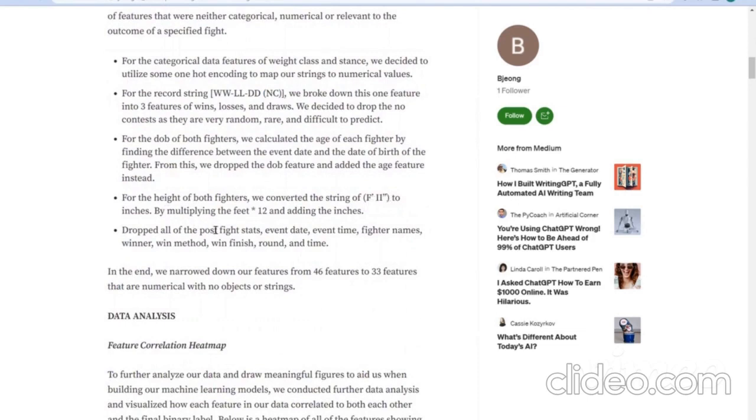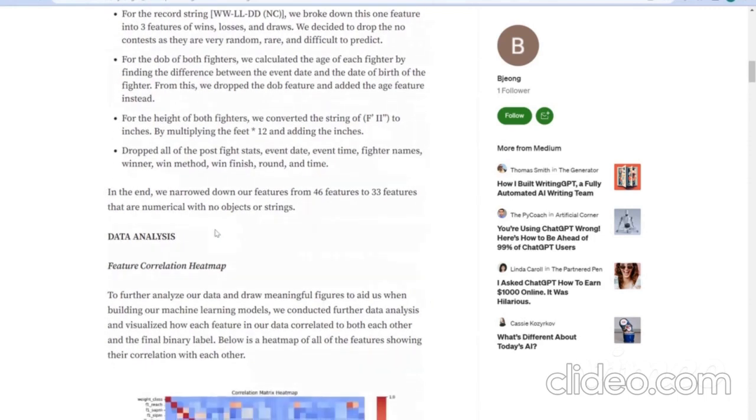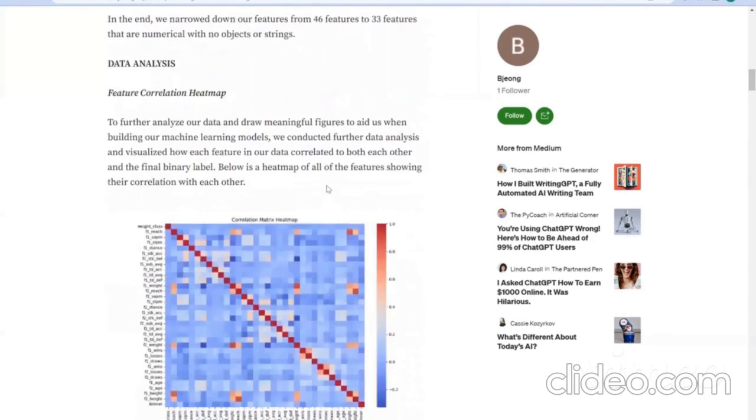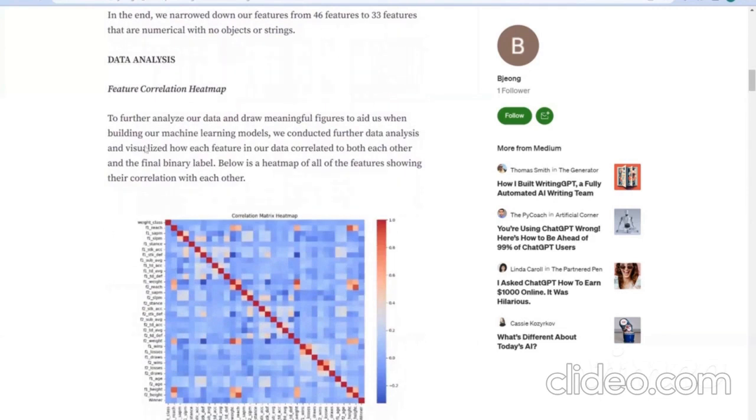For the height, we had to convert the string of feet and inches to just inches by doing some simple mathematics. Then we dropped all post-fight stats, event date, event time, fighter names, winner, win method, win finish, round, and time, since these are all post-fight statistics that provide no value to predicting who won the fight. In the end, we narrowed down our features from 46 to 33 features that are numerical with no objects or strings.